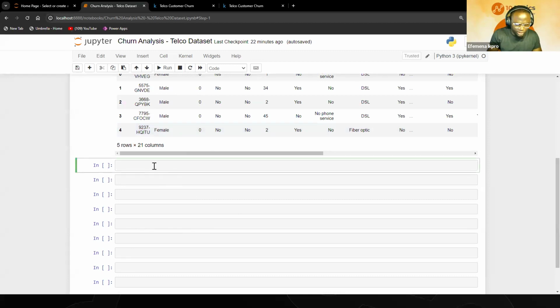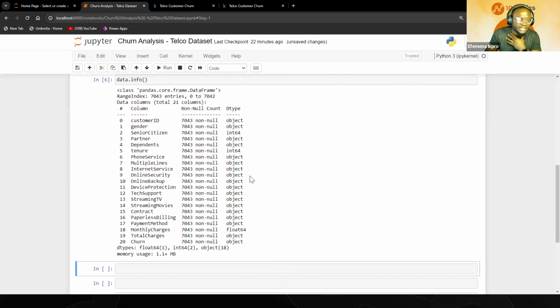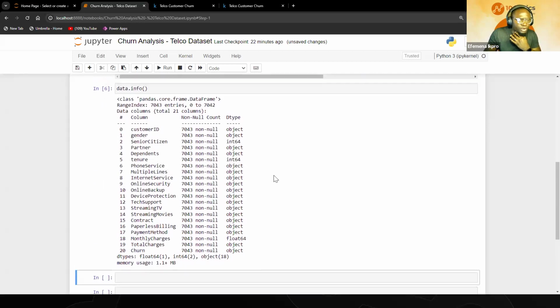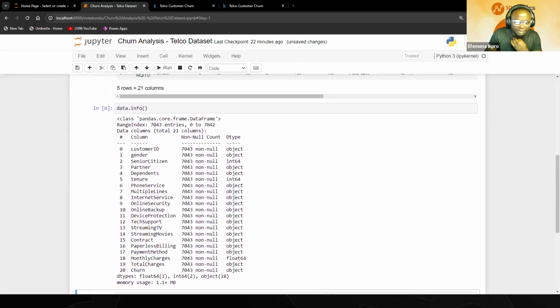Okay. So we have the DF data set, data.info. This one will give us a general overview of the data set. Let me explain this in 2 seconds, okay? So data.info, this is our data set. These are all the features of the data set. So when I say features, can you guys remember what feature means?